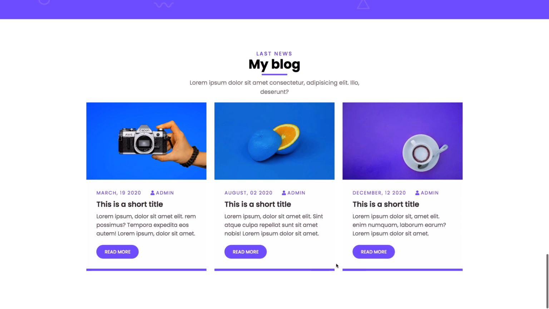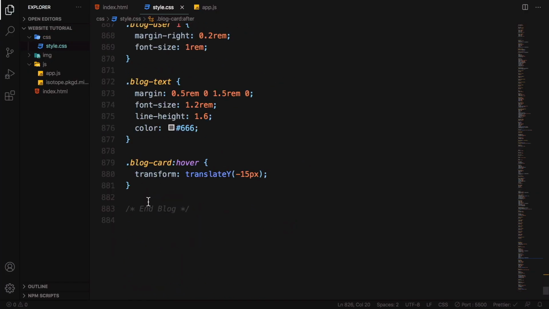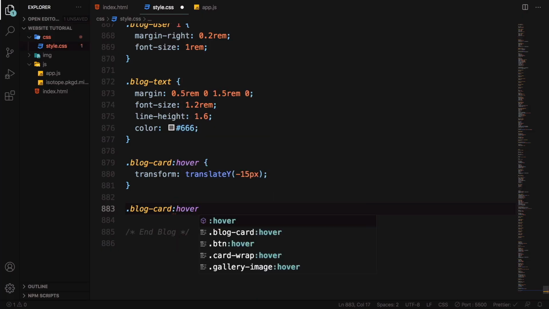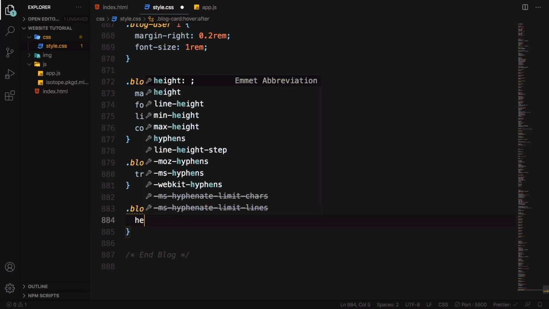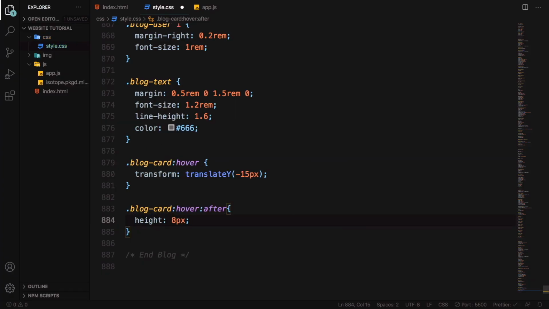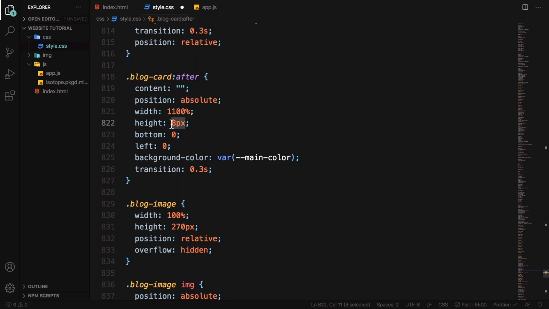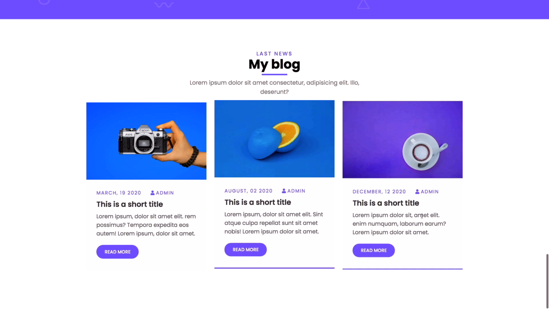Now we need to hide this, then show it if we hover on the card. So we're going to first add here a transition of 0.3 seconds. Then below that, we're going to select again the block card div. So when we hover on the card, we're going to take the after pseudo element, which is the purple line. Then we're going to change its height to 8 pixels. So now this is going to show the line when we hover on the card. Now all we have to do is come here and hide it by changing its height to 0 pixels. Hit save, and as you can see, we cannot see those purple lines anymore. But when I hover on a card, the line will show up.